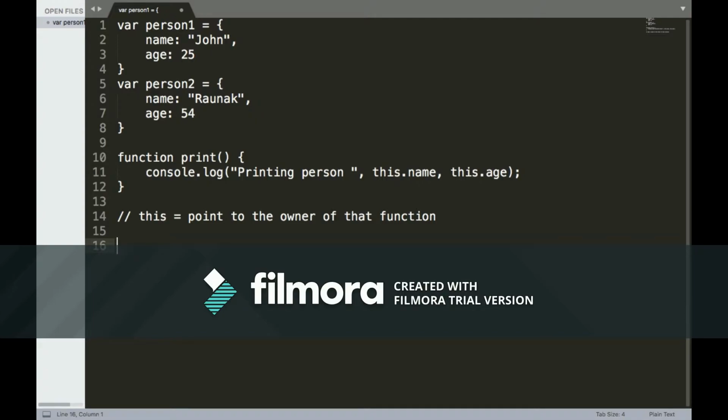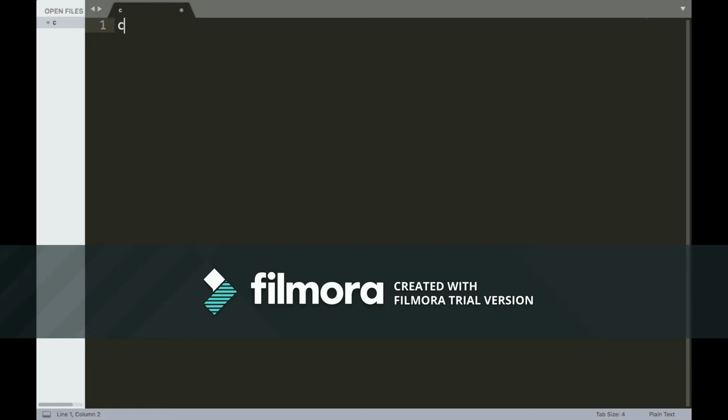So how do I do that? I use the print dot call, and whichever object I need to make it as the owner, I pass it. In the first time, I'll pass person1 as the owner, and in the second call, I'll pass person2 as the owner. So in the first call, person1 dot name will be called and age will be called. Similarly, in case of the second call, person2 dot name and age will be called. Now let's see that in action.